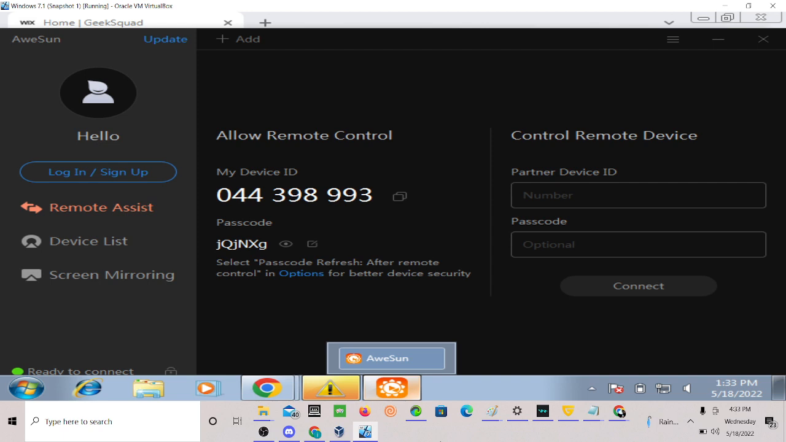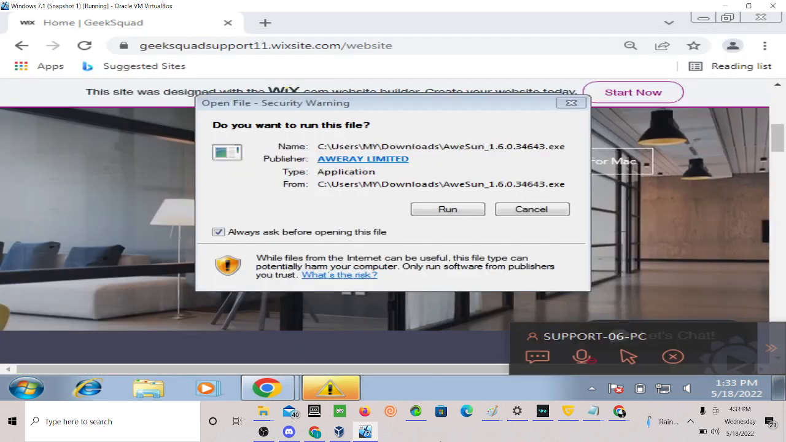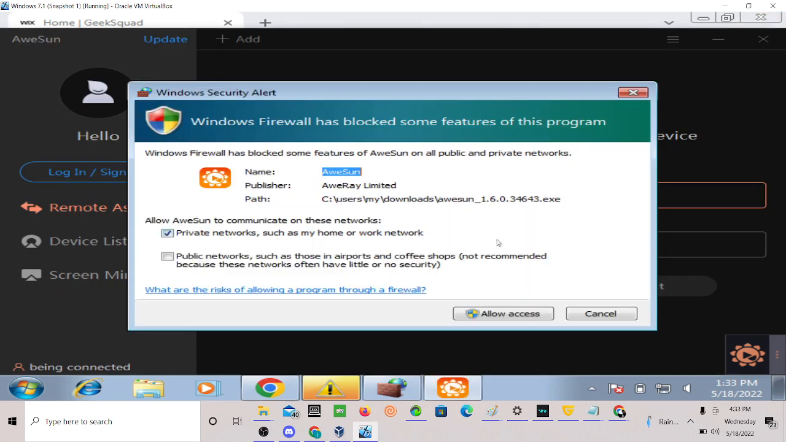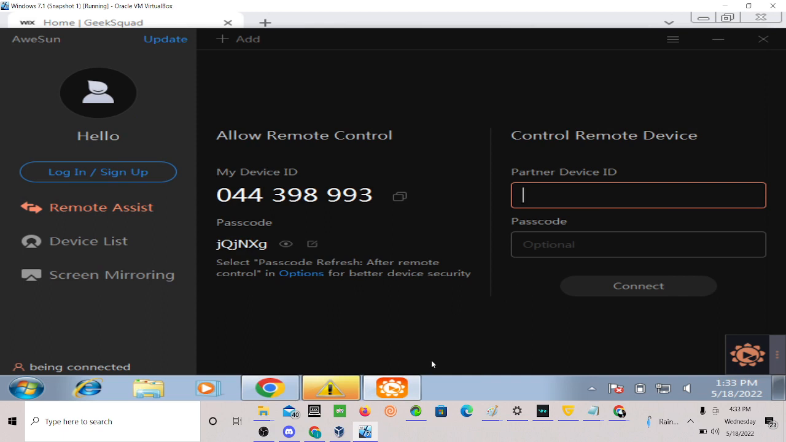Hello? Just hold on a second. And please confirm, what do you see on your screen right now? It says, do you want to run this file? Click on cancel. Okay, cancel. And click on allow access. Did you see the option allow access?